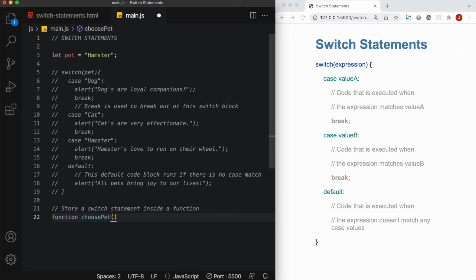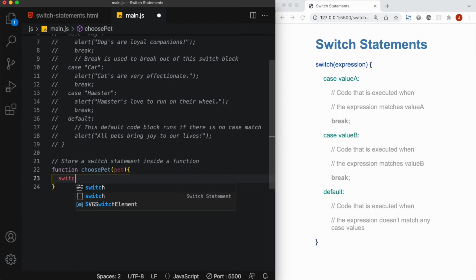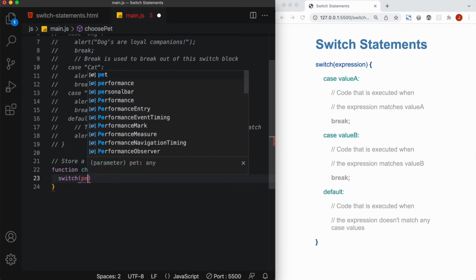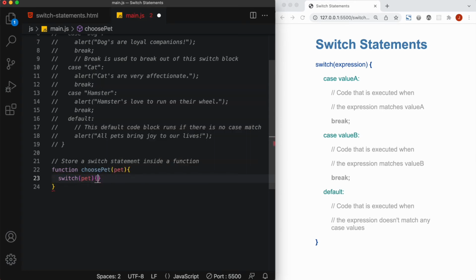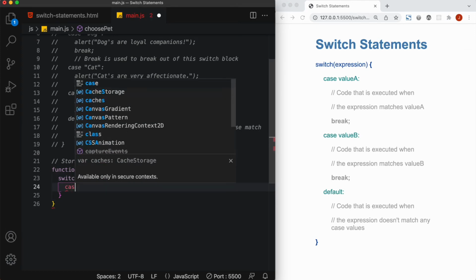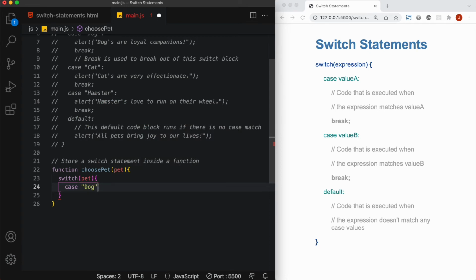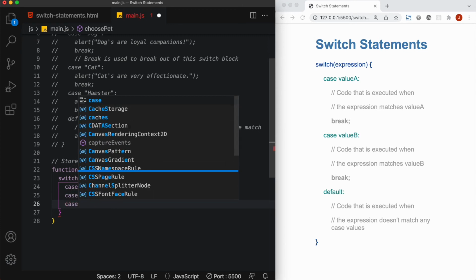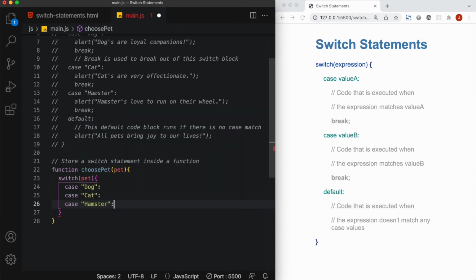Now this function is going to expect some string value, and we'll call that a parameter, pet, inside the function. Similar to the switch statement above, we're going to have a switch statement here as well, and it'll take the expression pet. Then we have our curly braces, and we need to write our different case statements. So let's say we have our case of dog. I won't get into the code yet. I'll just write my different case statements. We'll have a case of cat, and a case of hamster, and lastly, we'll have our default case.